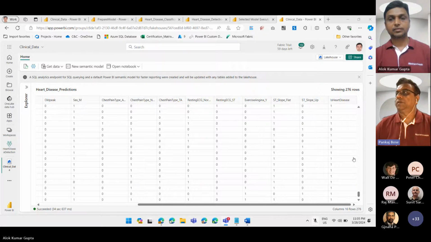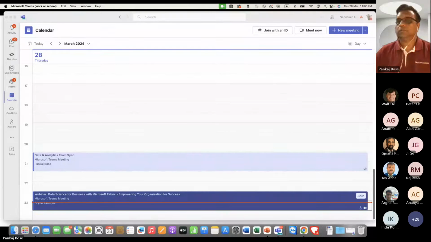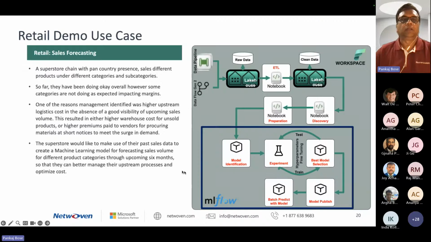Okay. So having said that, let's go to the second part of our demo. And this is on the retail sector. It's one of our customers from the retail sector that basically runs a superstore chain. And they want a sales forecasting model to predict sales volume for the upcoming 6 months. That way they can better manage their inventories and optimize the cost.